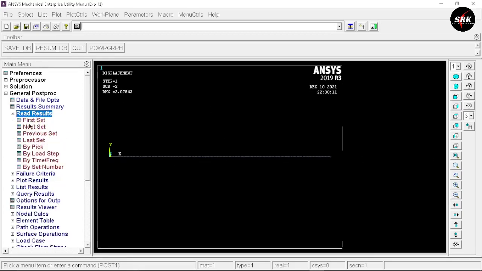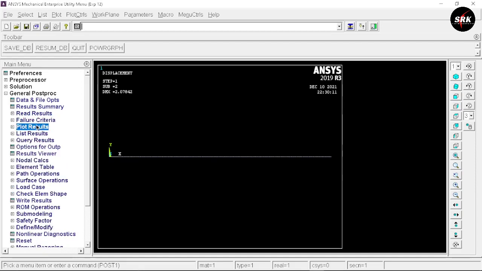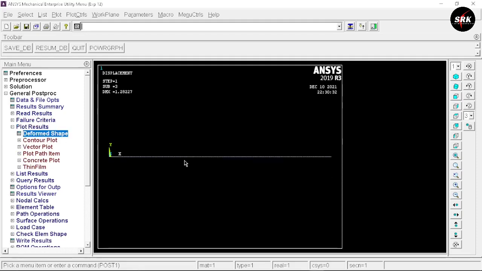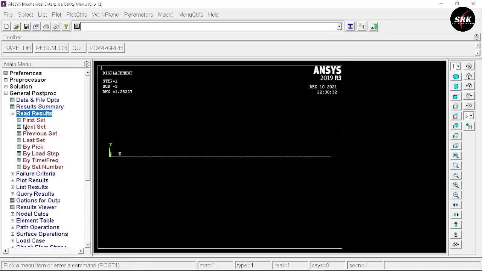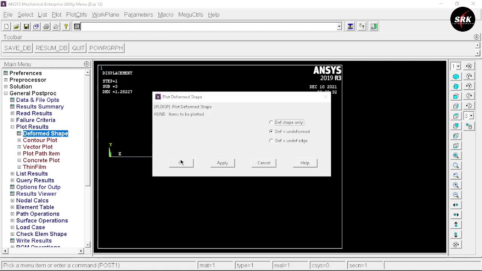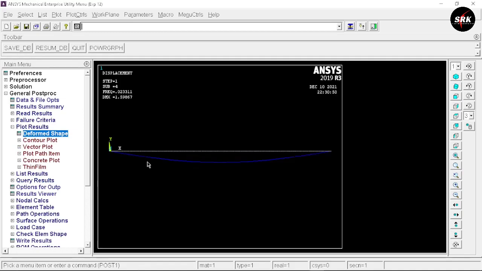For getting our mode shape for set number 3, again go to this option, select next set, select plot result, select deform shape, deform plus undeform result, click on OK. So this is our mode shape for set number 3. Again go to this option, select next set, plot result, deform shape, deform plus undeform result, click on OK. So this is our mode shape for our set number 4.